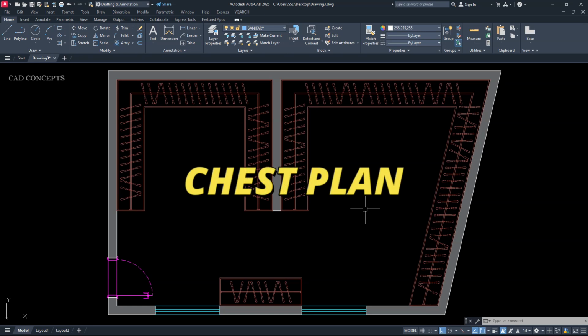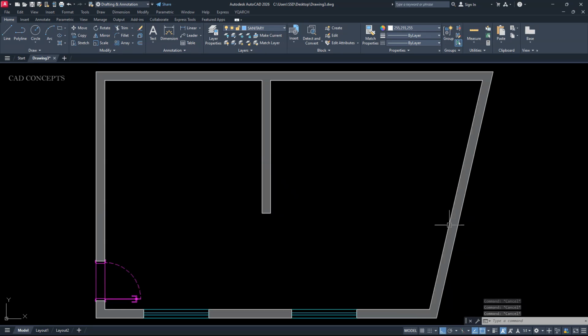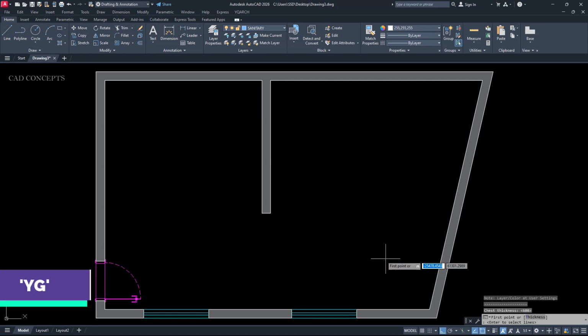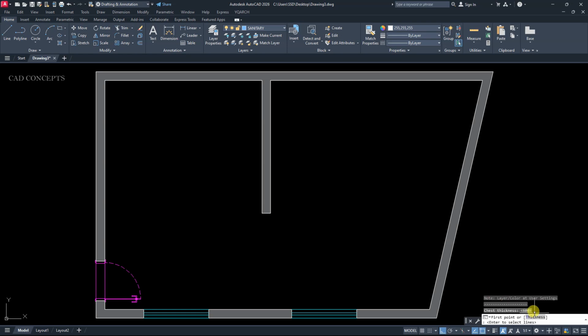Chest plan. We will provide chest plan. Type YG and choose your thickness, your chest plan thickness. Let this be 650 mm. Click first point, second, third, fourth, as much as you have. And enter.